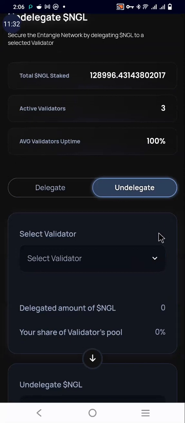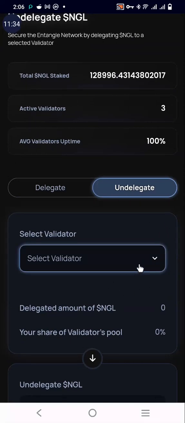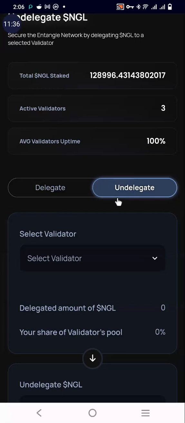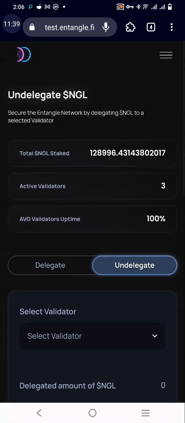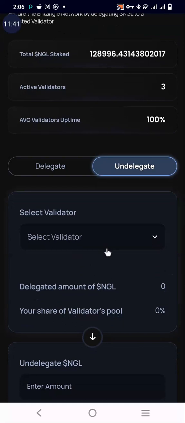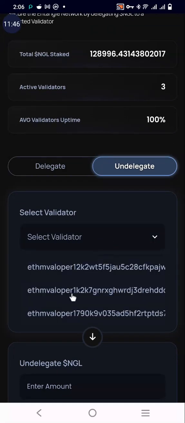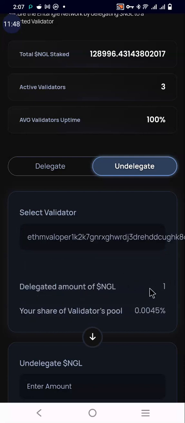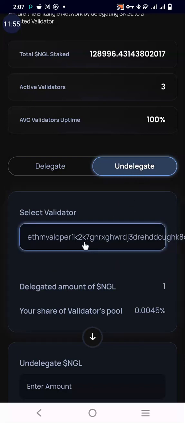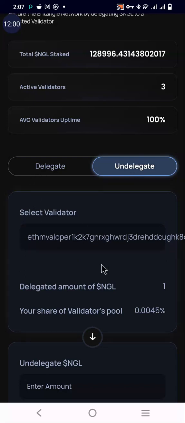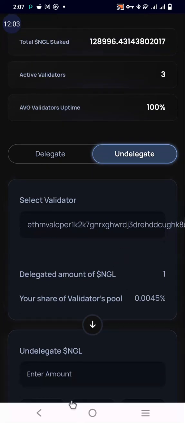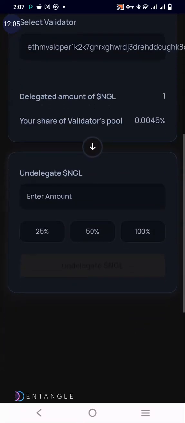Okay, now let me choose. If you notice this, right, just set the delegator first. I'm on the undelegate button and I've not chosen the validator I delegated this coin to. So I need to choose it first before the coin even appears. Look at it, it has appeared. So first and foremost, if you are on the undelegate button, choose the validator you used when you first delegated, right? So once you choose it, then you can scroll down and enter the amount.